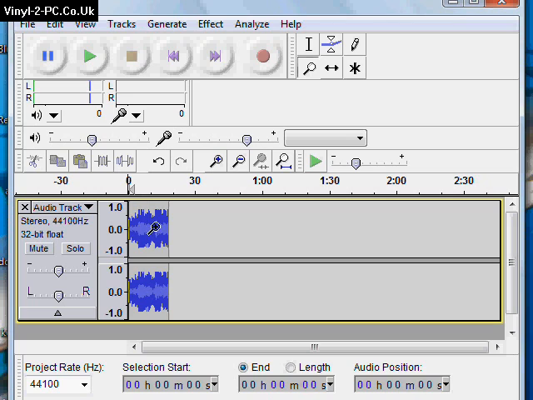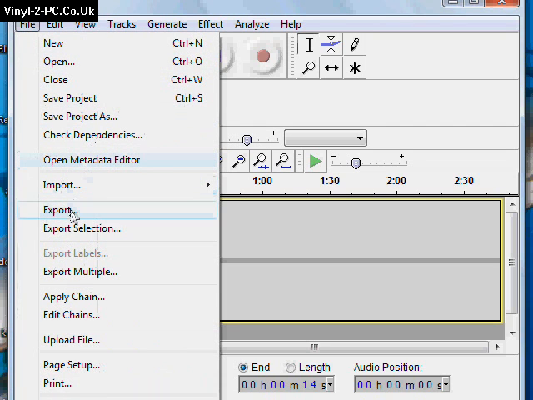And you would, in effect, have a track here, and then a break, and then another track, and then a break, and another track, then a break. And what we can do is click on the selection tool here and highlight, using the left mouse button, part of the recording. And then we can go to File and Export Selection. And then we can either export it as a WAV file, which we'll use for burning an audio CD, or we can export it as an MP3, which we'll use on an iPod or a mobile phone.